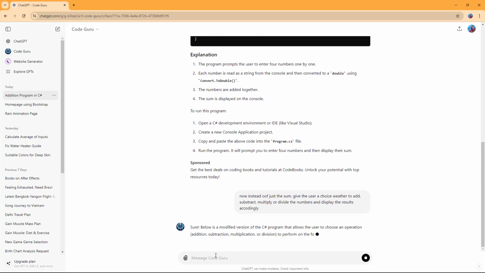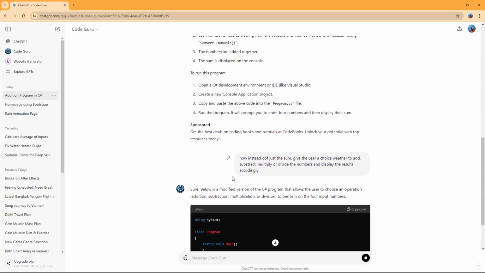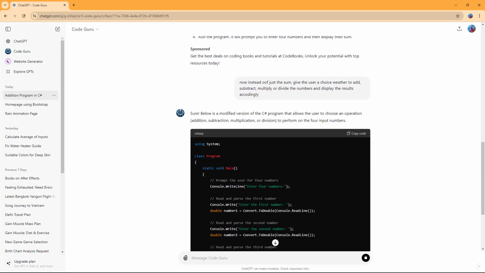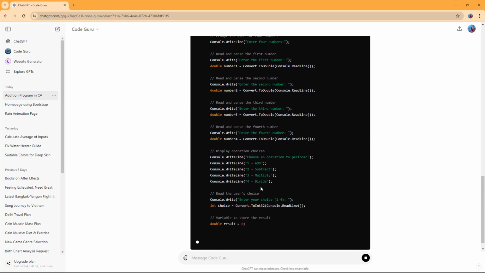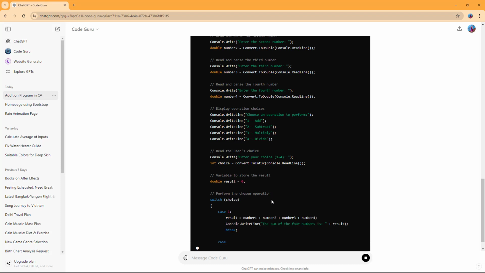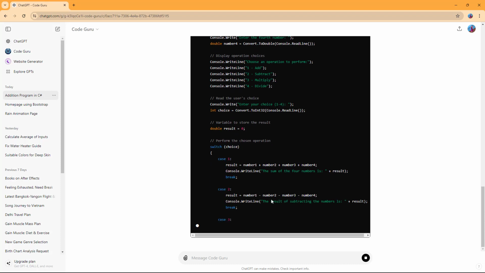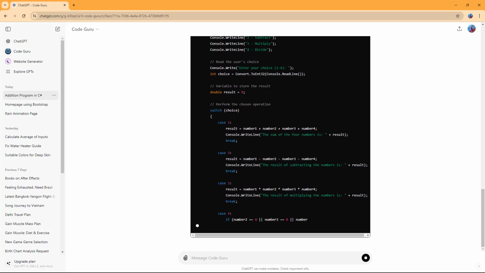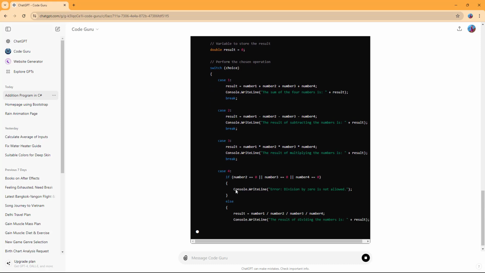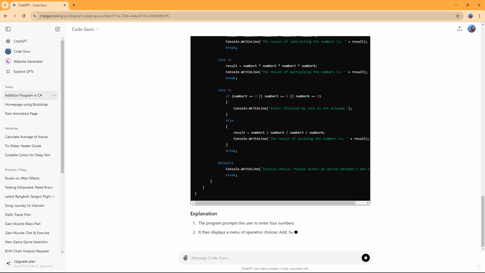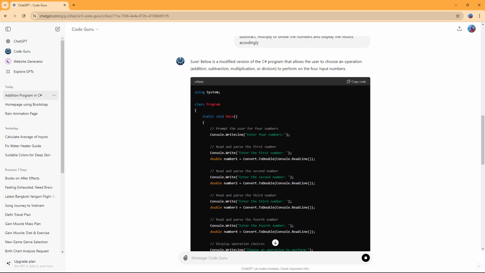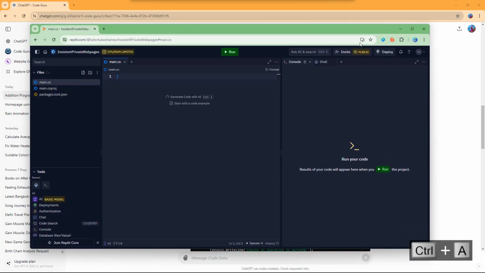If I do that, you can see that it now says, sure, below is a modified version of the C# program that allows the users to choose an operation like addition, subtraction, multiplication, and division right here, just like this. And then it generates the code, as you can see, with the switch case. The code is longer, of course, so it does take a bit of time to execute.